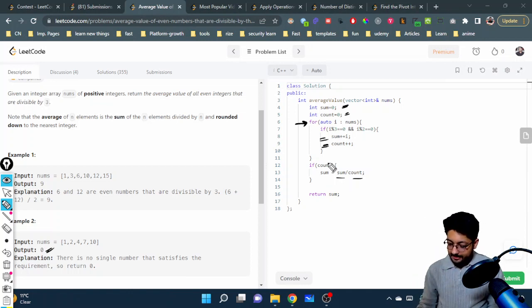So in the end, if there is no element, then I cannot take any average. If count is 0, then I cannot find the average. If count is some number, which means I have some numbers fulfilling this condition, then only will I find the average, and the average is total sum divided by total count of numbers. I will store it inside this sum only, and in the end I will return this average. So this sum is actually the average only because I've stored it here as well.